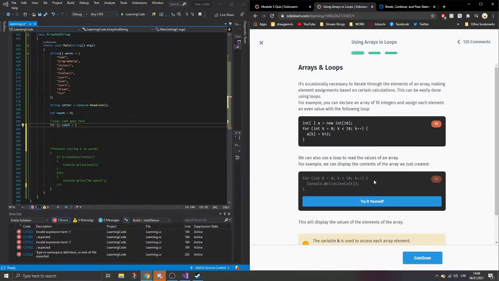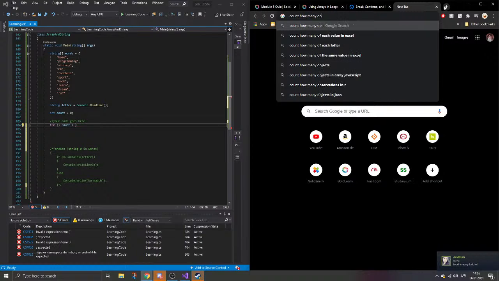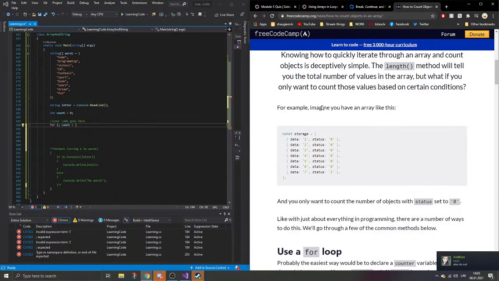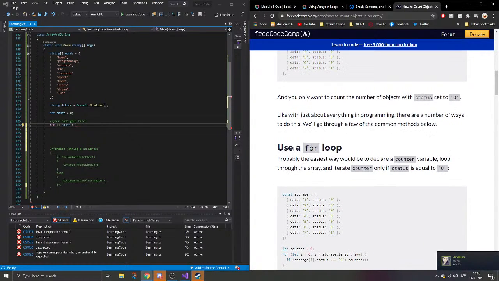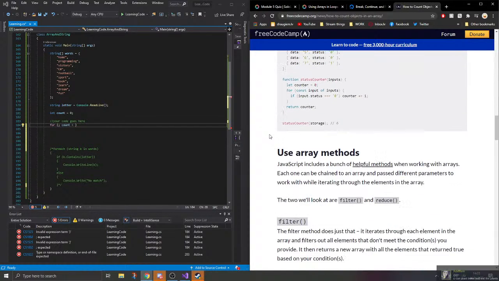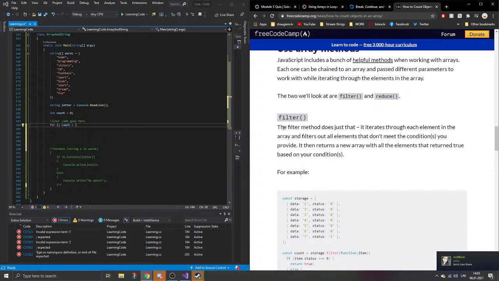Okay. So in count, I need to count how many objects are in an array. Use a for loop. I need to make a for loop that first checks. No, the filter method does just that. It iterates through each element in the array and filters out all the elements that don't meet the conditions you provide.